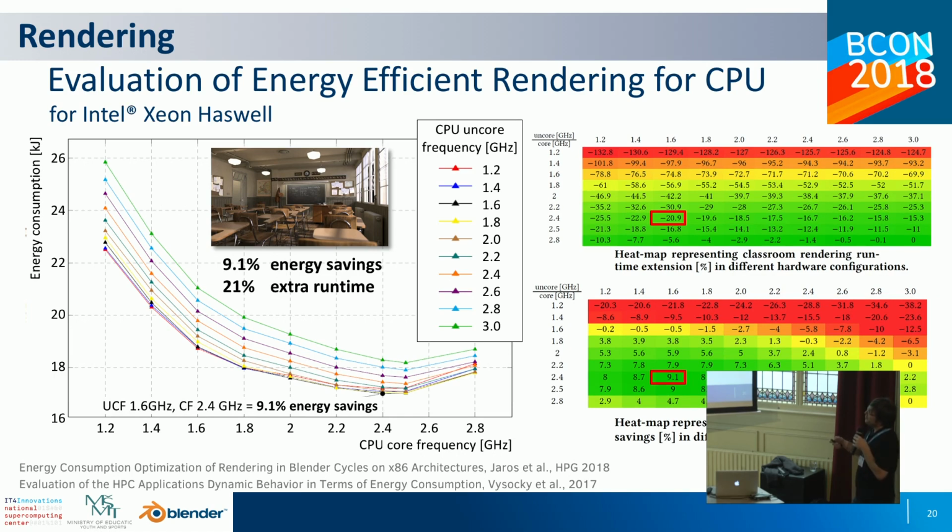So we also tested Blender. You know, on a computer you can change the frequency of your processor, and you can change the frequency of the memory. What we eventually found is that if you care about the energy, you can slow down your rendering by, let's say, 20% and save 10% of the energy. So if you're not in a rush and you want to reduce your energy bill, this is the option.